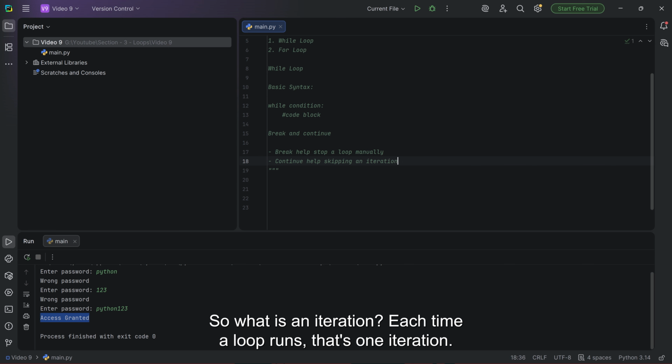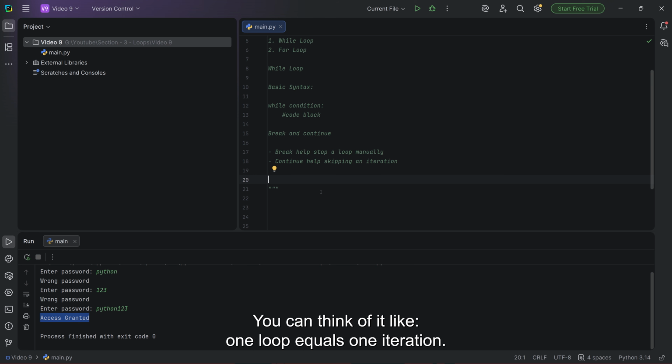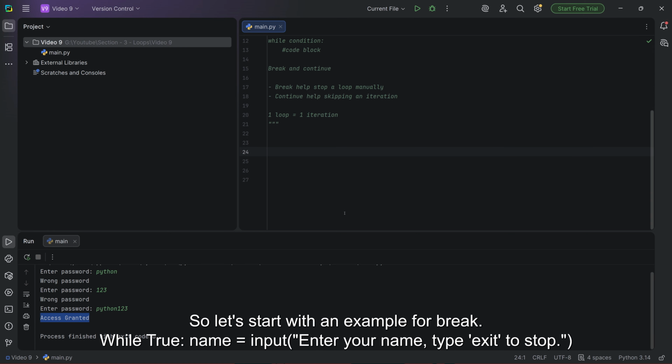So what is an iteration? Iteration is like each time your code runs, each time a loop runs, it's an iteration. You can think of it like one loop equals one iteration. So that is iteration. So let's start with the example for break.